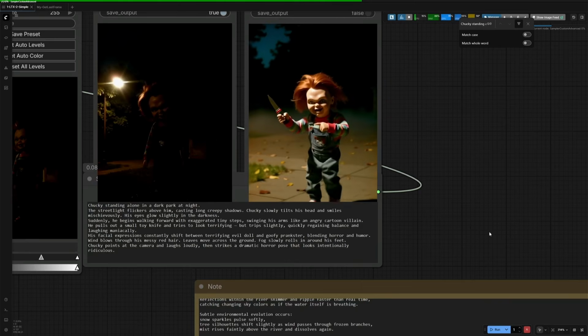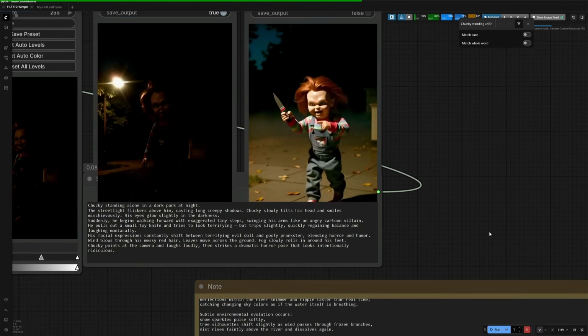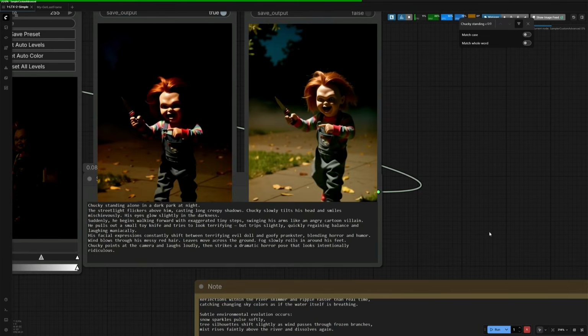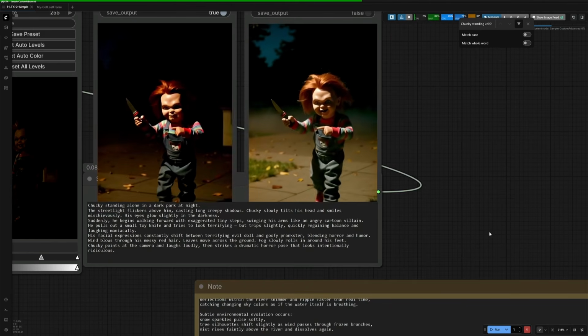The color correction node this time made the result darker. Actually, the color produced when I was using the squash LoRA was the real problem. But this Chucky LoRA looks great.